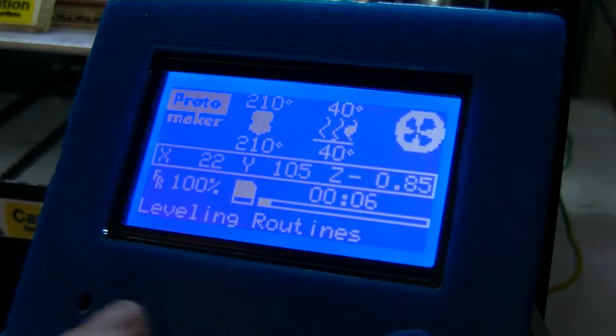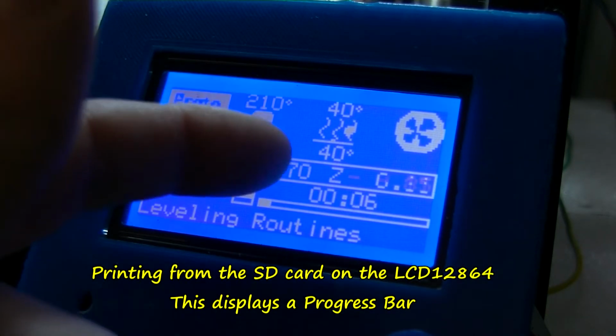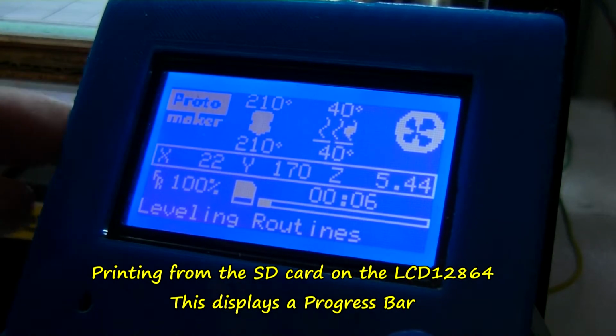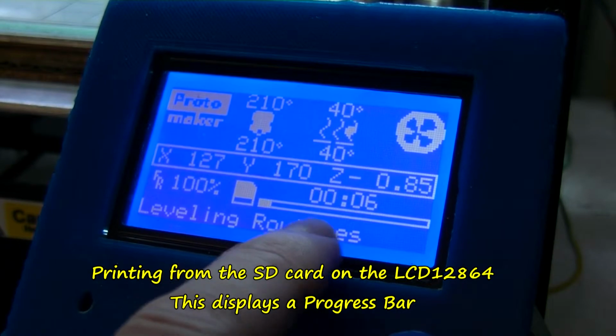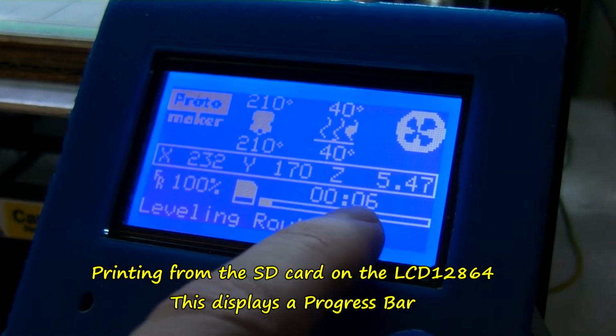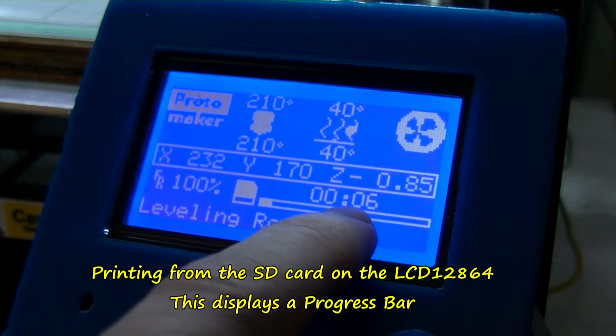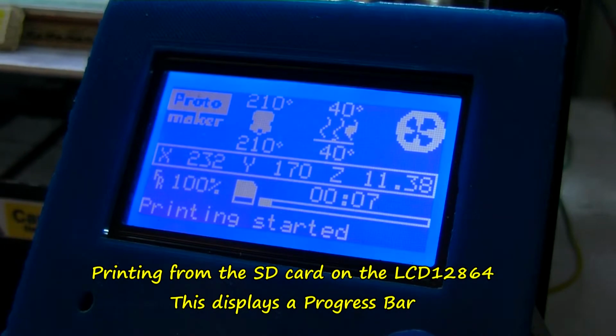Right, I'm just carrying out the level routines and I'm printing from this LCD12864, well, the SD card that's in here. And you notice that I've got a bar graph here which sort of indicates the time. It shows the time here, but it also indicates the time level.